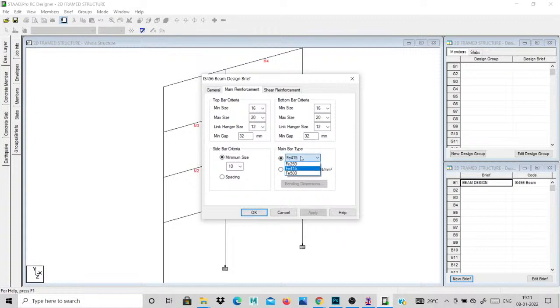Then you go for your bar type. Bar type means FE415 or 250 or 500. I simply selected my bar type as FE500. Then the sidebar criteria: I already told you that when the beam depth is more than 750 mm, the sidebar criteria is automatically calculated.